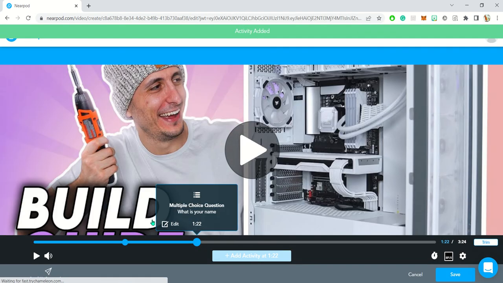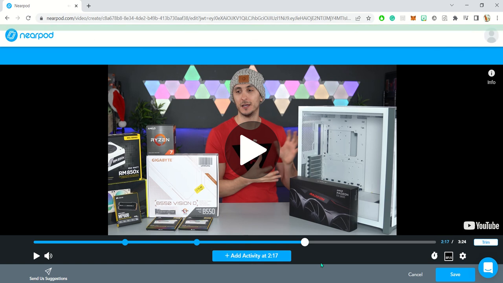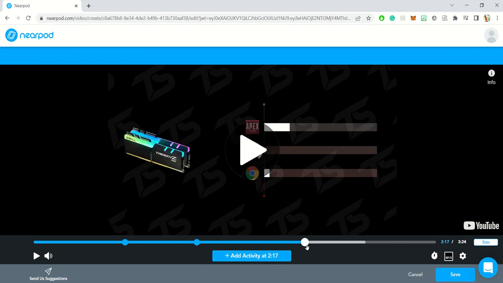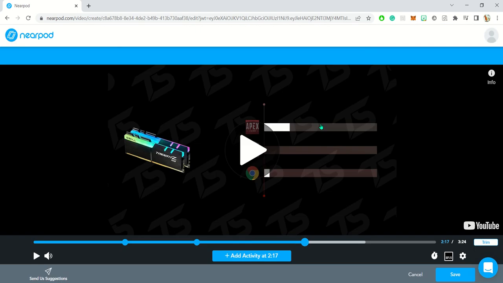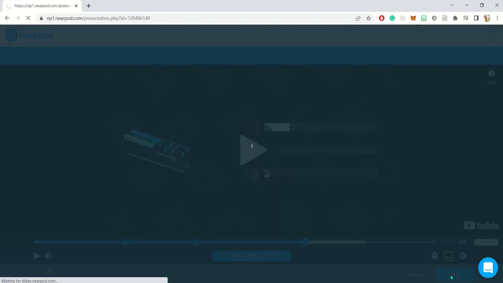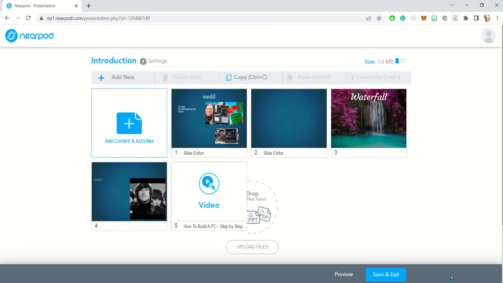So when your students get to that point in the video, the question basically comes up. So if you want to add another activity anywhere else, you just click on there, click on add activity, and choose any of the options, and that's basically it. If you're done, just click on save and you're done. It will just return you back to your lesson which you were creating, and now we have our interactive video.